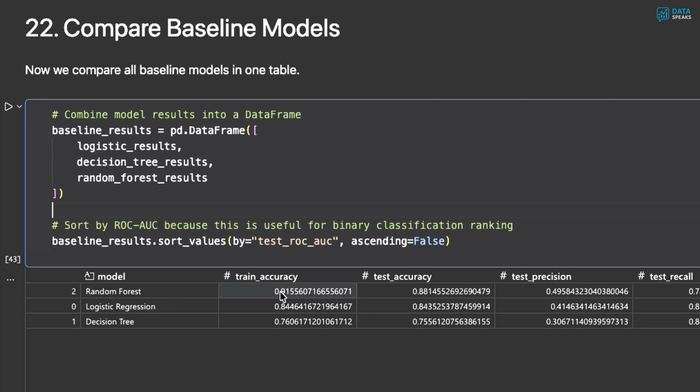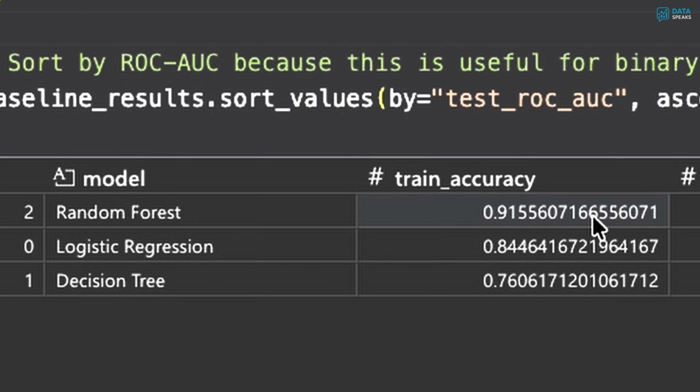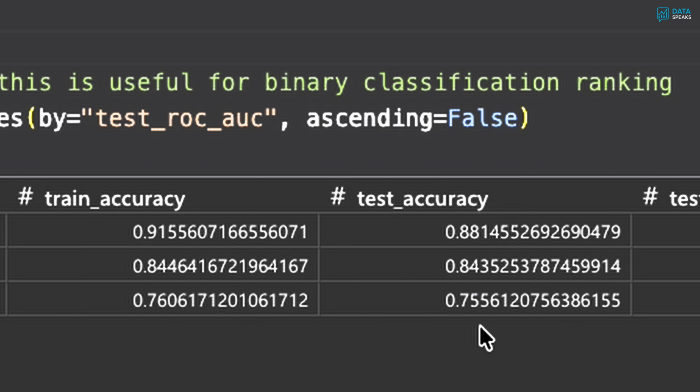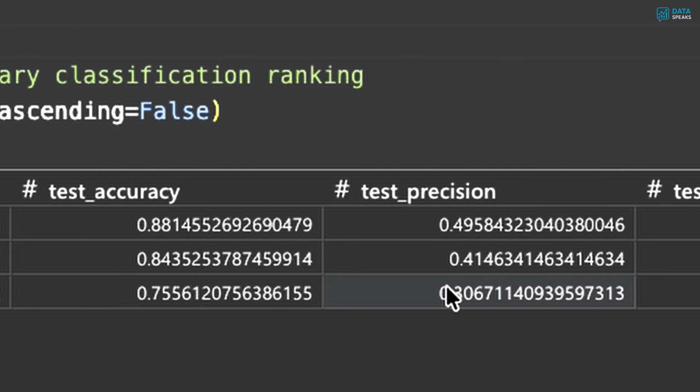So here the training accuracy of the random forest was about 91.5, and then logistic regression was 84.46, and the decision tree had 76.06 percent. Then the test accuracy on all of those models respectively was 88%, 84%, and 75.56%. Test precision, same way as well, 0.49, 0.41, and 0.30, or 49%, 41%, and 30%.